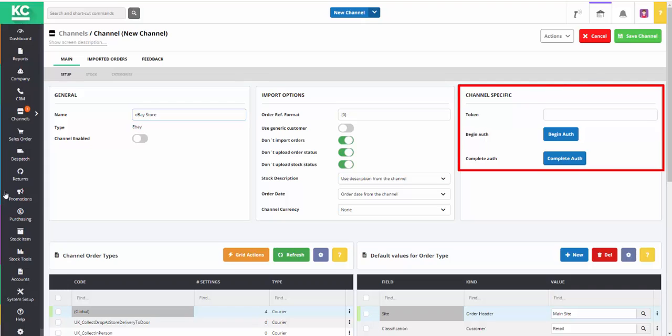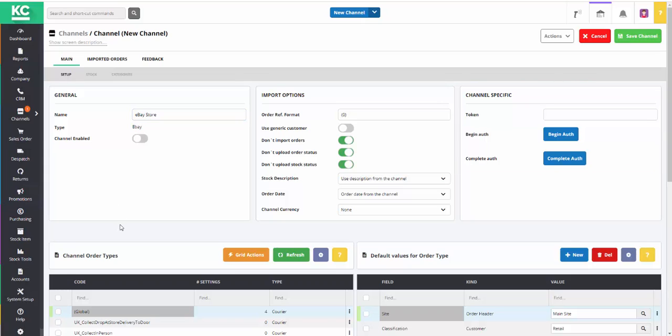Once your eBay seller's credentials have been entered, the Channel Enable toggle will turn on and off the system's communication with the eBay channel. The order ref format field enables us to add a prefix or suffix to the eBay order number for easy identification. Once this is set, however, we recommend that you don't change this to eliminate the possibility of importing the same order more than once. Turning on Use Generic Customer will prevent the system from creating new customer records for customers placing orders through your eBay channel for the first time.